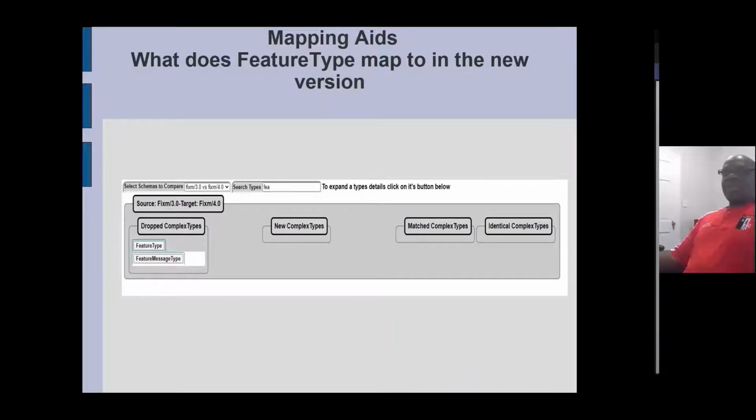So let's have a look and see how the SchemaCom user interface helps us solve this problem. Here you have the user interface. It features 4 tabs. Dropped complex types are things we're dropping from the source schema. New complex types, things that have been added to the target. Matched is where we've got things that have changed but are neither dropped nor added. And identical is complex types that are unchanged.